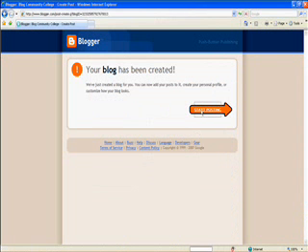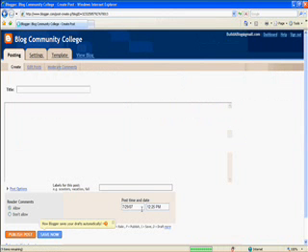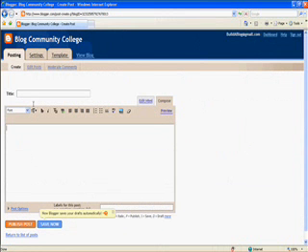Your blog has been created. That's it. Now all you have to do is click the start posting button so we can actually put some content into the blog.